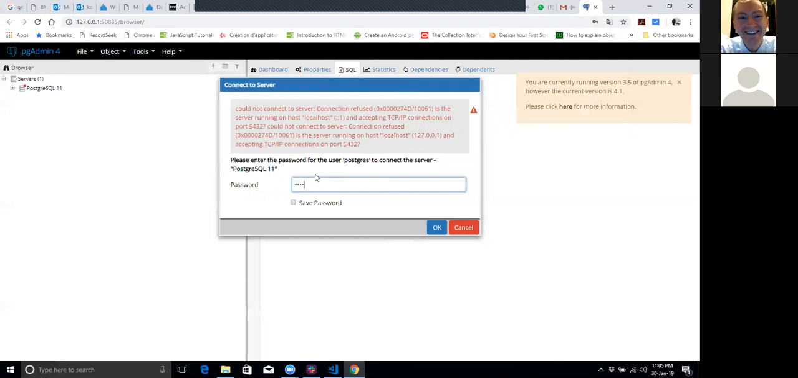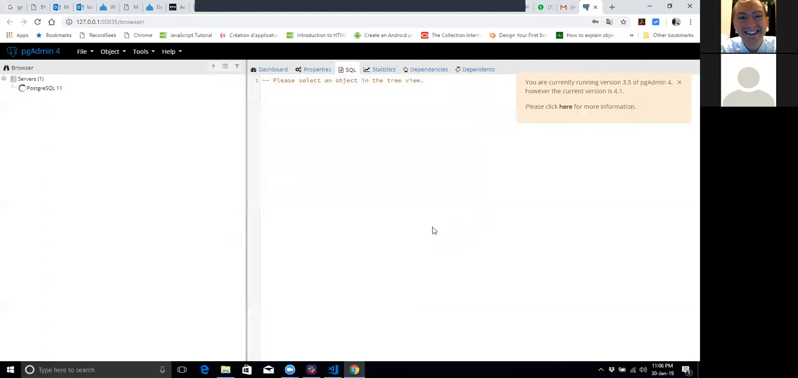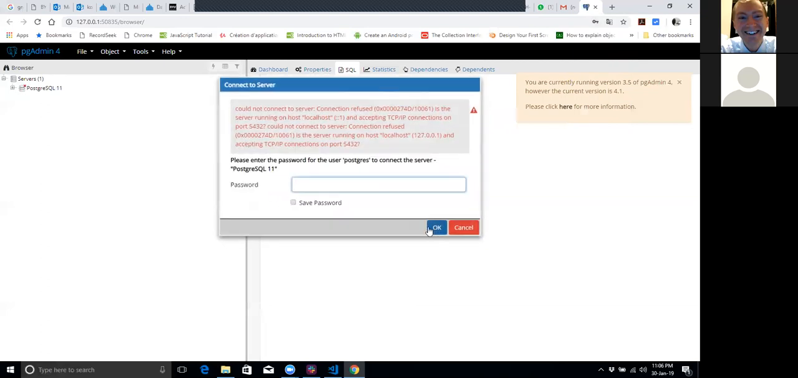When I was creating, I think this is what I did, and it's supposed to give me access. I'm in trouble here. Is your exam still running? Okay, please enter... hold on. It says please enter the password for user Postgres to connect to the server, and I think this is the one they want.